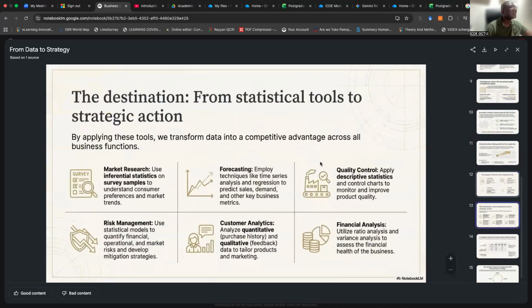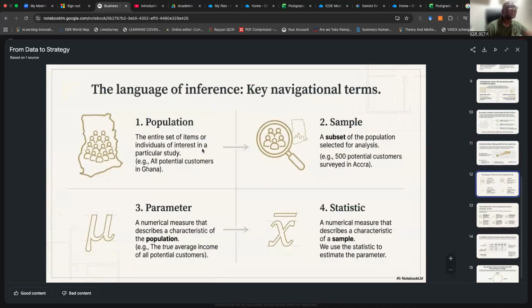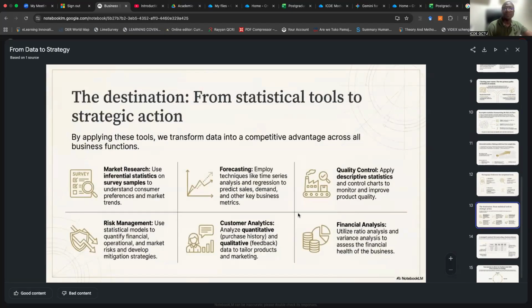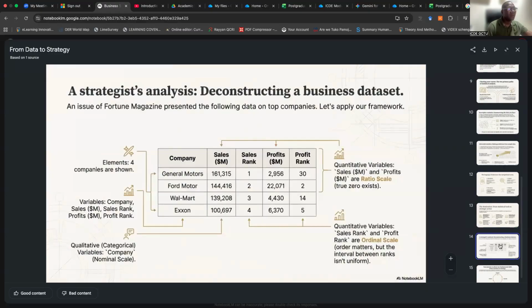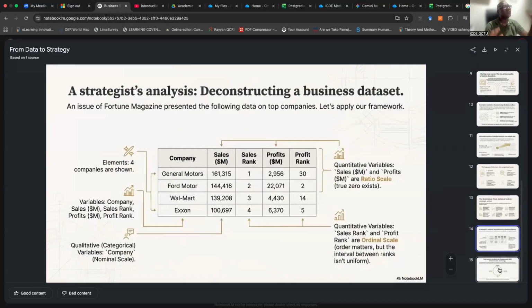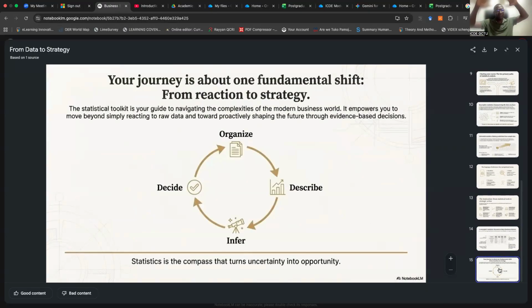So see, this is a nice one. It explains what a population is. It explains what a sample is. It explains what a parameter is and what a statistic is. This Christmas bonus. You see, so you look at it. So it gives you only 15.